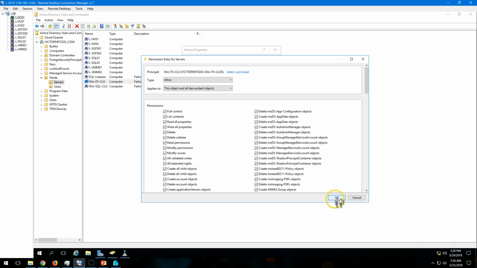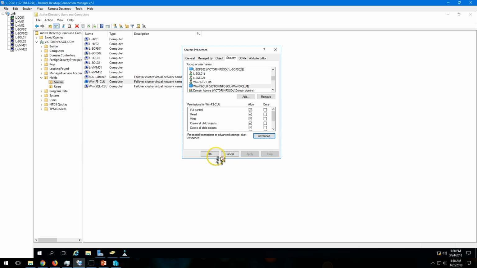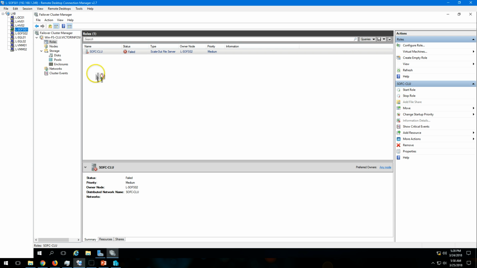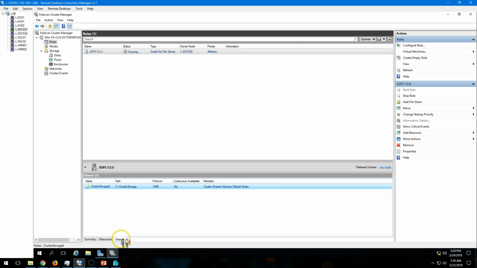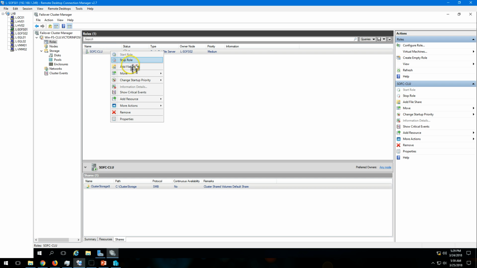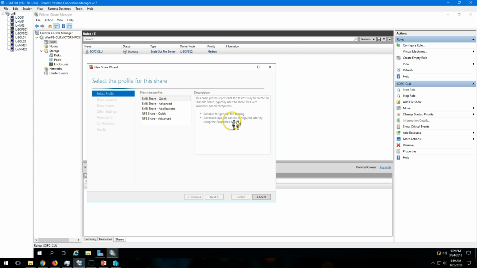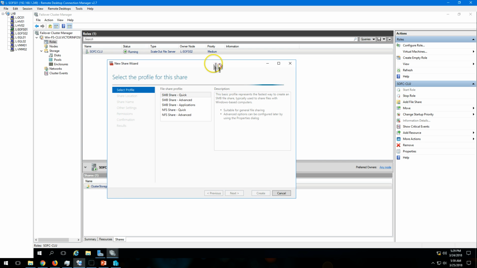Apply. Okay, okay. Now if I go here and click on start role, you can see the role is up now. Now I can go here and create a share. So add share, and whatever share you want. I need an application. So give it some time. Here you can see the application profile, which creates SMB file share settings appropriate for Hyper-V, containing certain databases or other applications.